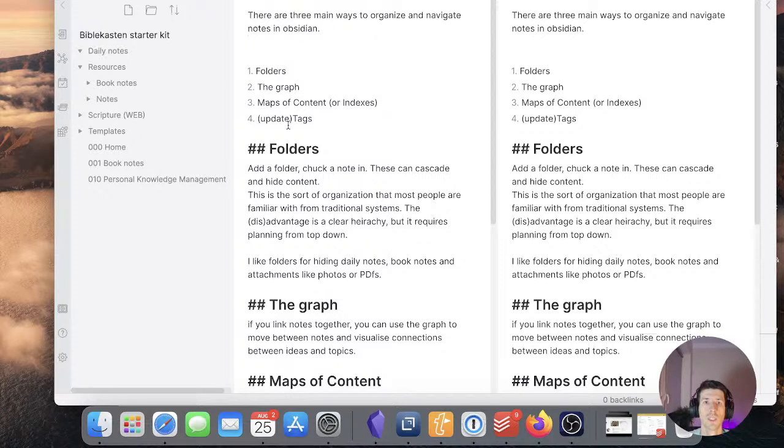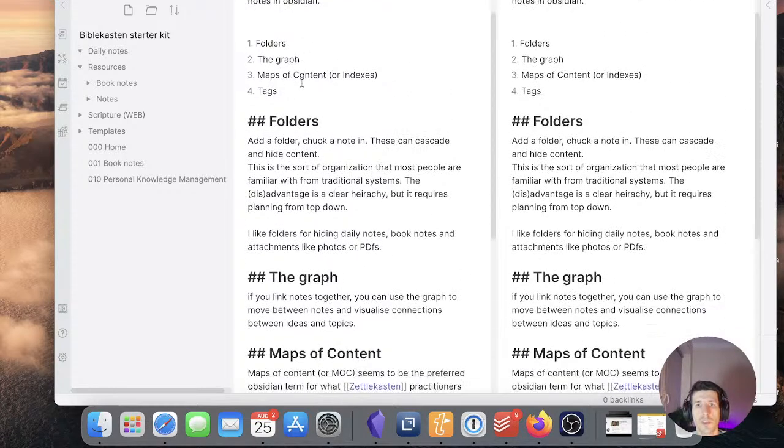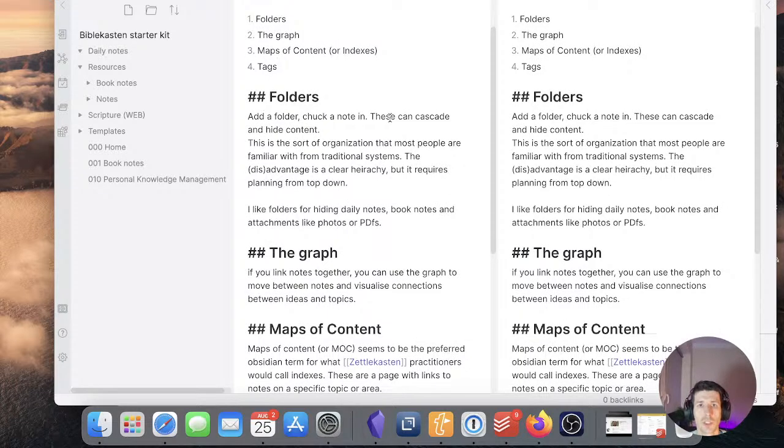Three main ways. As you can see, I've put four actually. There are four main ways to navigate: maps, contents, indices, tags. Yeah, folders, the graph. How to organize notes: add a folder, chuck a note in. These can cascade and hide content. Hide content is an important point there.